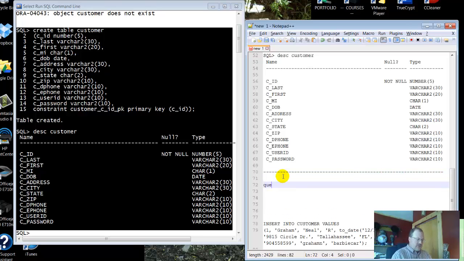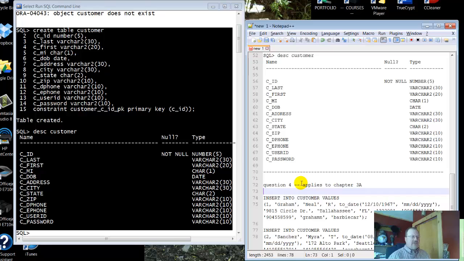The next one might be question 4, and even though you're not inserting any data into the table within Chapter 2, you will in Chapter 3A. So question 4, I'm just going to give you an example. This is what you might see in question 4. Applies to Chapter 3A.